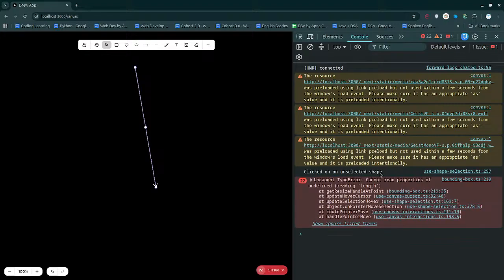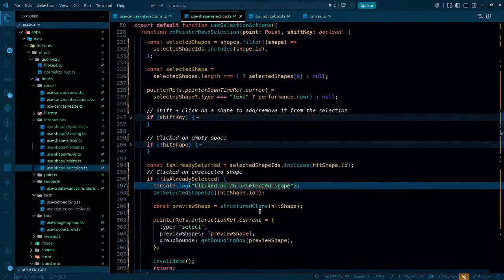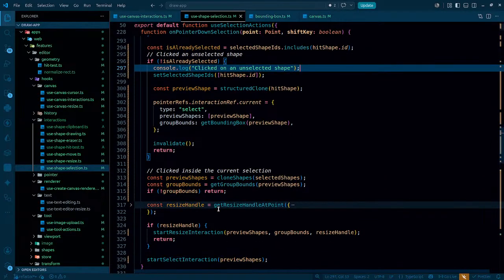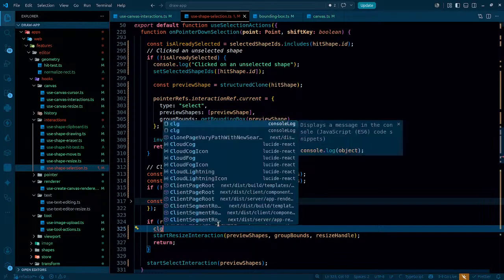If I click it, clicked on unselected shape, bounding box, .ts. This only happens when we click on this, I mean hover over it. So we'll fix that. But yeah, we are doing this, and apart from this particular thing, okay, let it be here. Now when we click on that again, we are gonna be getting the resize handle. So console log, this is what I wanna check.